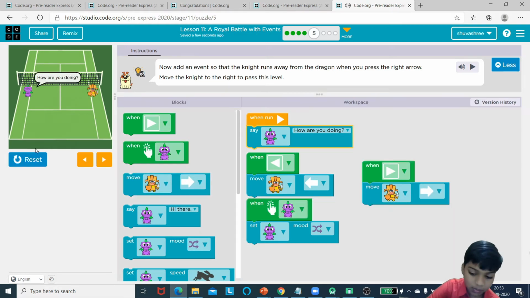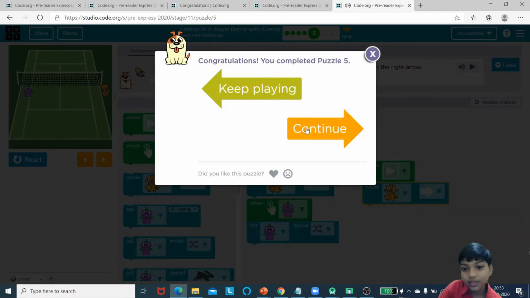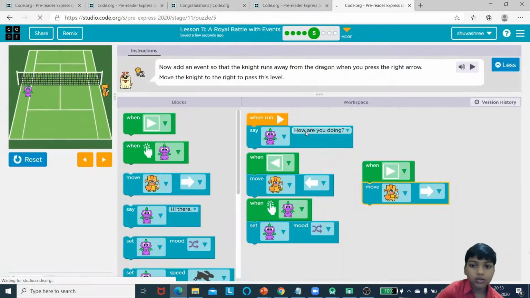I'm going to use my keyboard, and all the way to the right. Congratulations, you completed puzzle number 5. It did not complete earlier because I was over here. You need to go all the way to touch the wall over here to complete the puzzle.